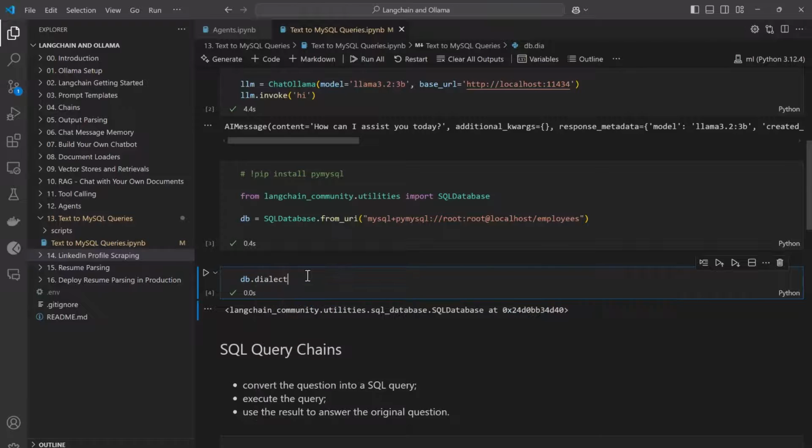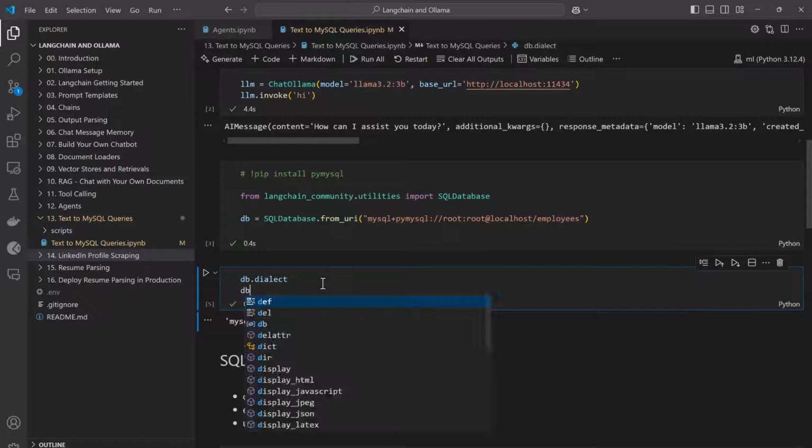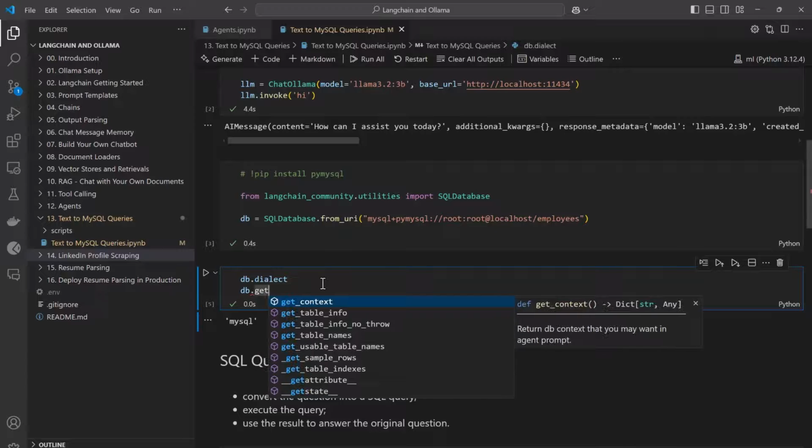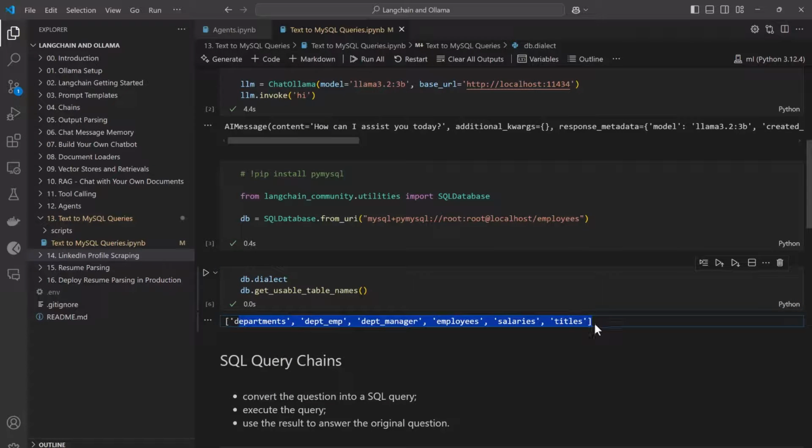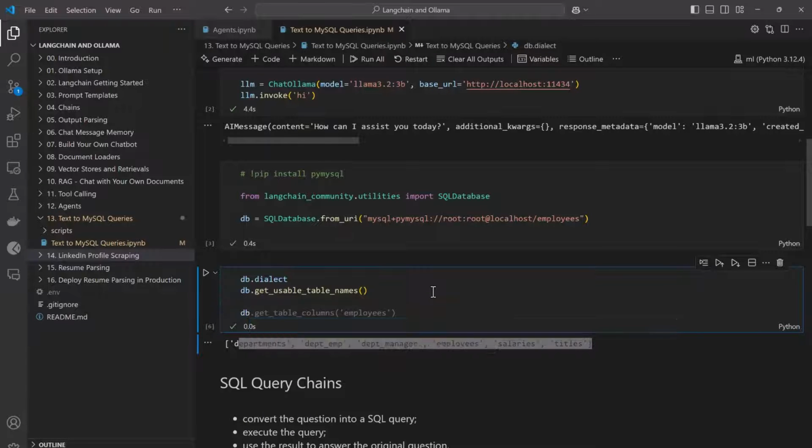Thereafter, you can say here db.dialect. It says that, okay, this is MySQL. And then you can also say here db.get_usable_table_names. With this, you can see all the table names which it is going to get from this particular database. All right, perfect. Let's go ahead and try to run a query here quickly.